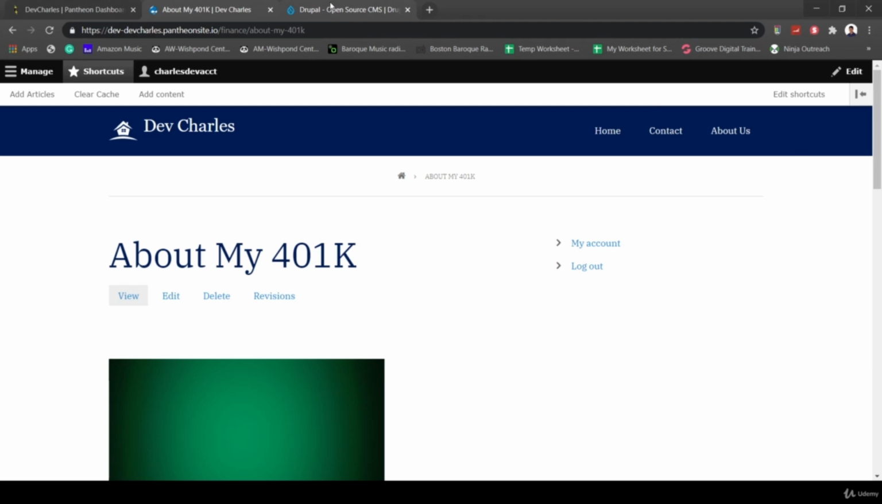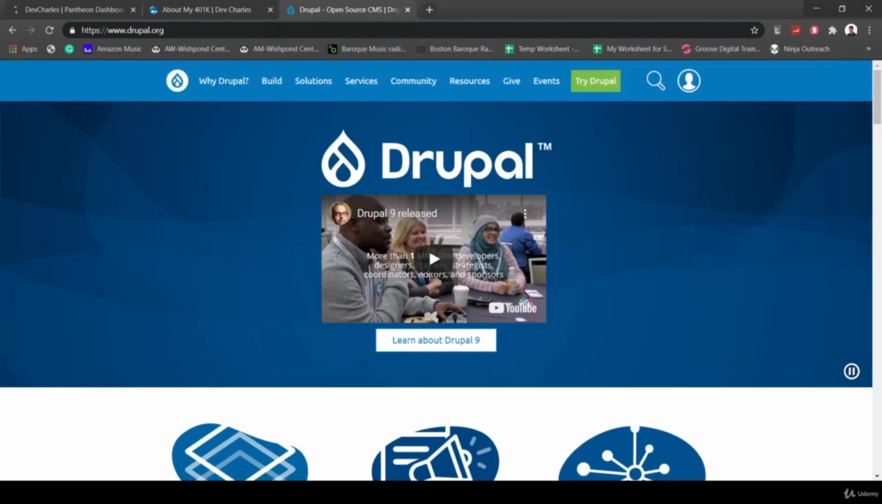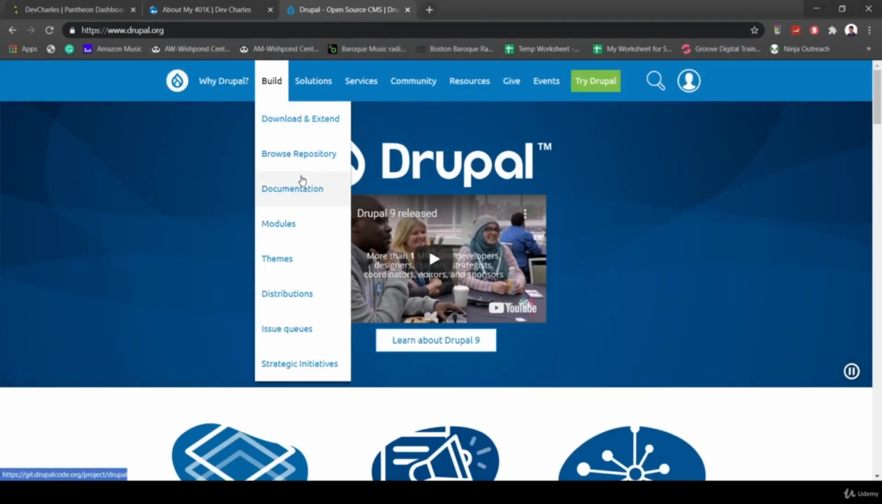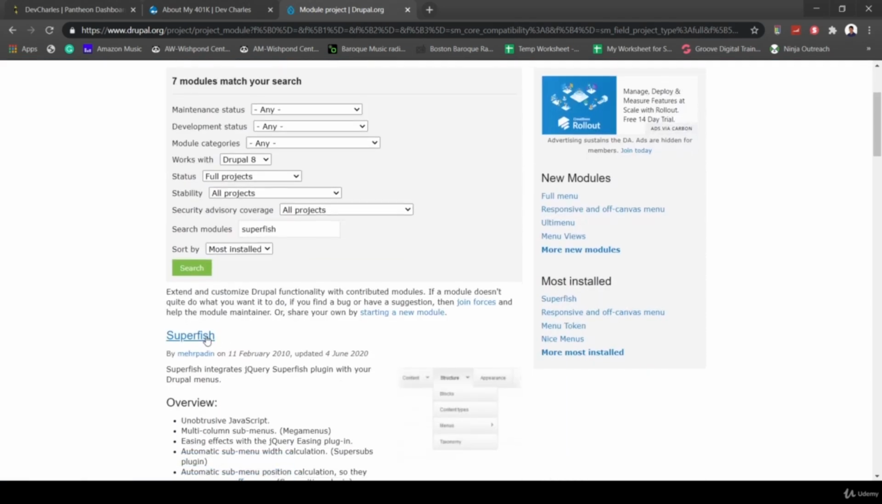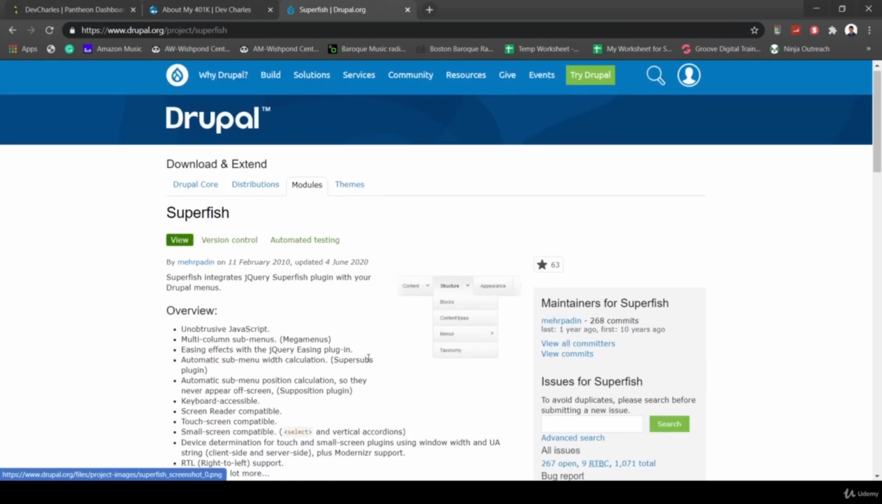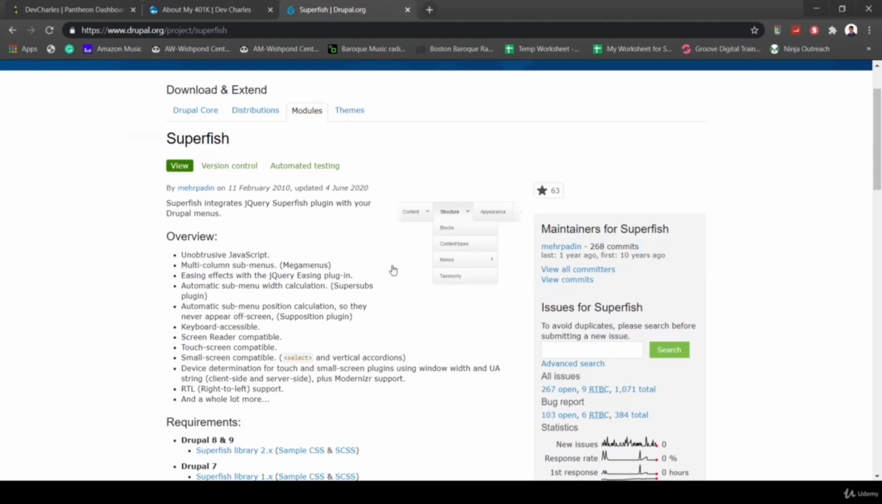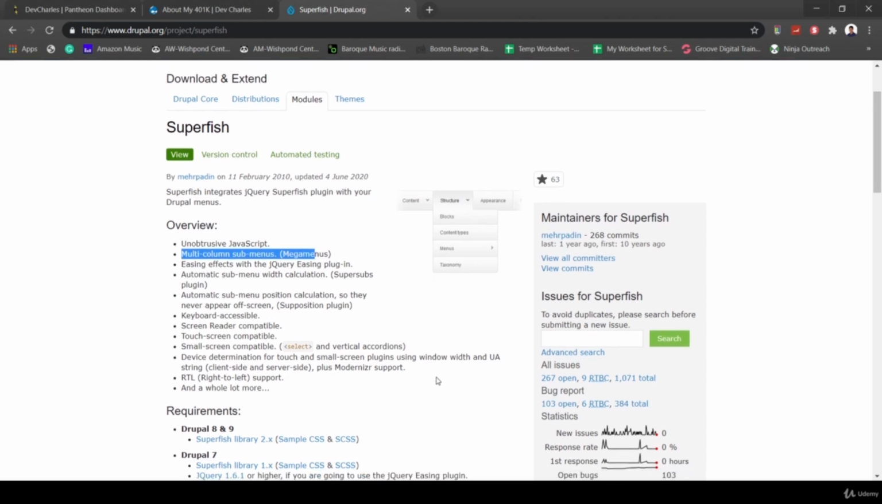type of menu. But if you want to add that functionality, you can go to Drupal.org, and you'll be able to add a module by clicking on modules under build. And then we want to go ahead and select the version of Drupal that we're using, and then type in Superfish. And then as you can see here, Superfish gives you the ability to add these mega menus or submenus. Again, these mega menus are multi-column submenus. It just depends on what you want to use.